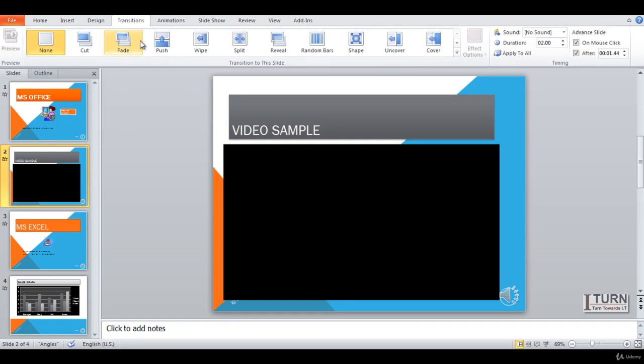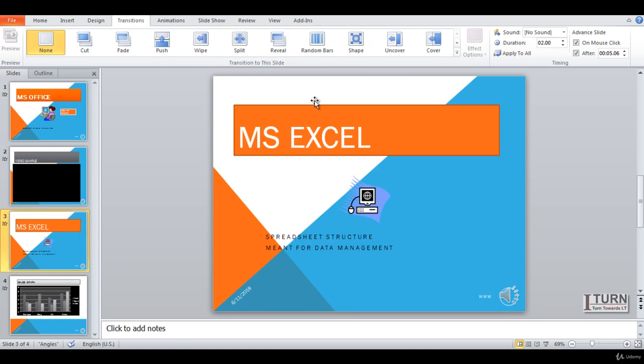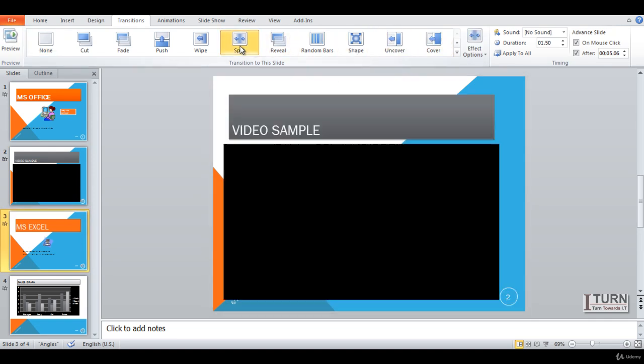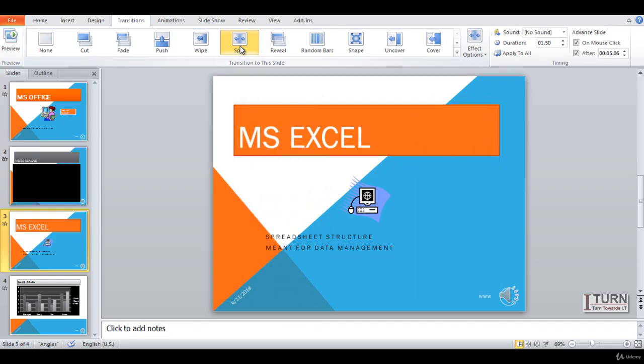So this is the second slide. I'm giving it a simple one, let's say shape. Okay, this is the third slide I've selected, and I'm giving it, let's say, split. Now the split is from the center to outwards. There are many other effect options within that particular transition effect.